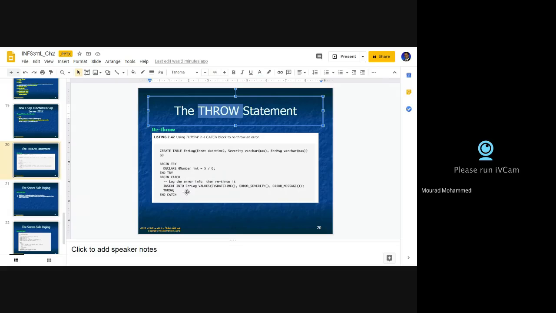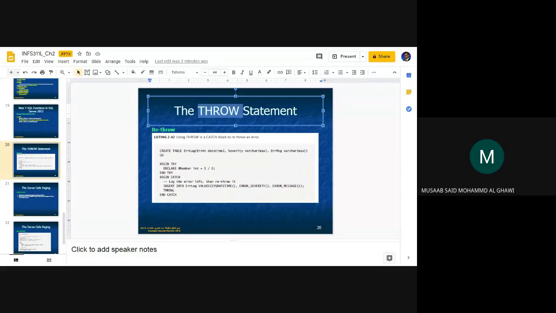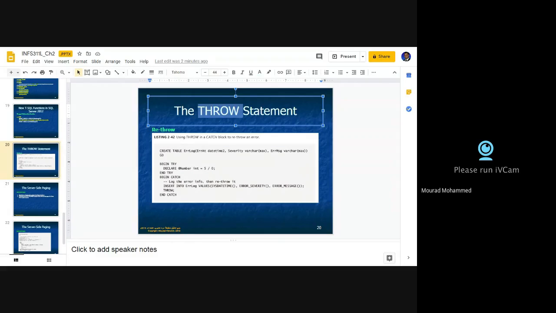Can you repeat what I said right now? Musab, can you repeat what I said right now about the exception? Can you please? No, I'm talking about this context of throw, what we use it for and when it happens.